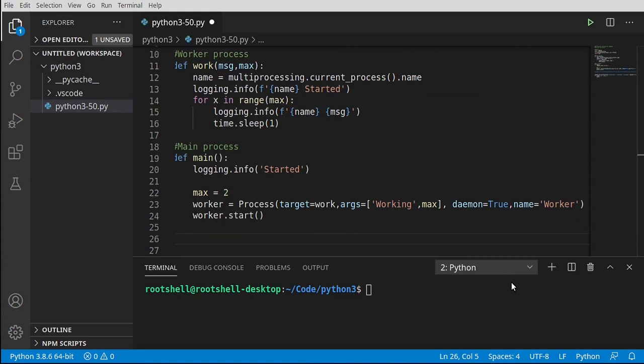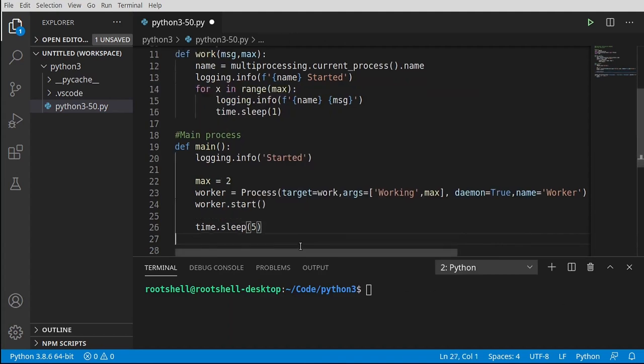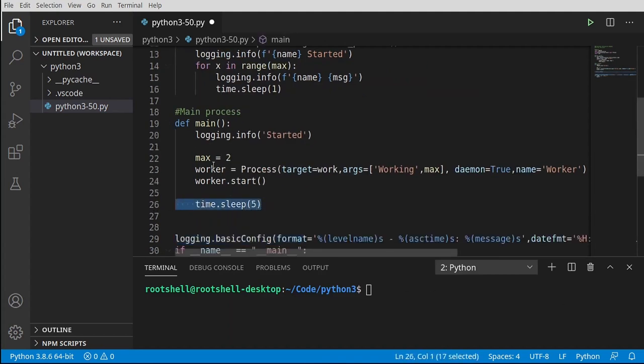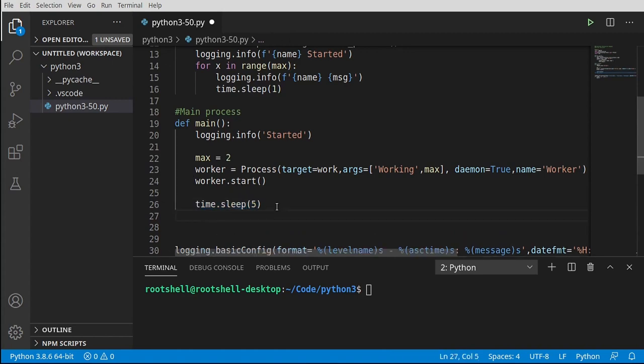From here, what we're going to do is say time.sleep. And this is our main process. We're putting this to sleep. And we don't do this very often, if at all, in the real world because you don't want to hang your program up. But we're going to say main process, go to sleep for 5 seconds. There's a better way of doing this, which we're going to cover in the next video. But for now, that's what we're going to do.